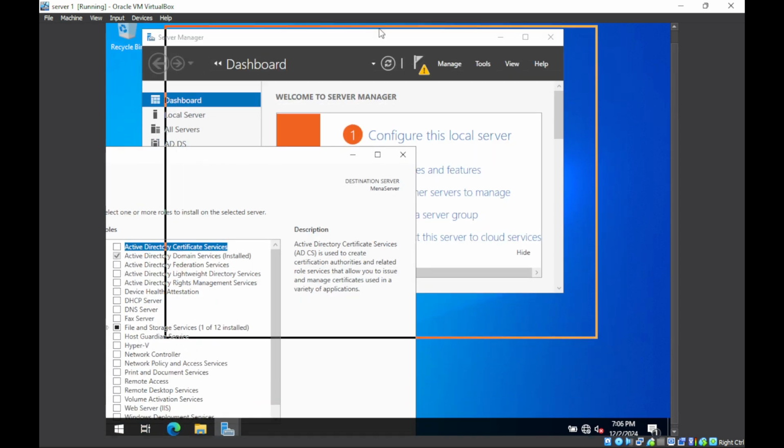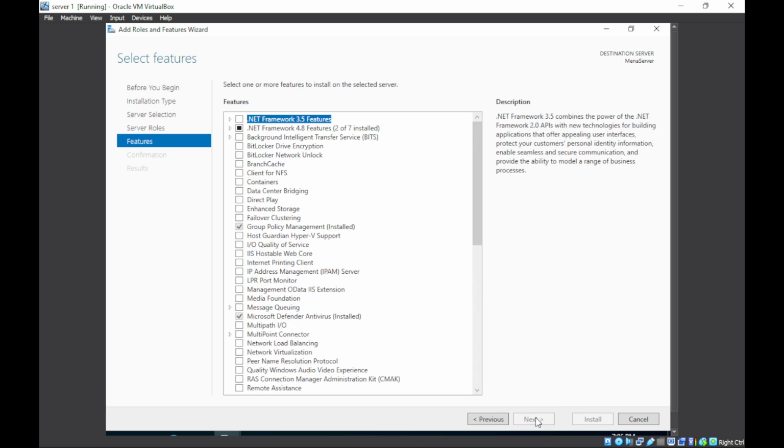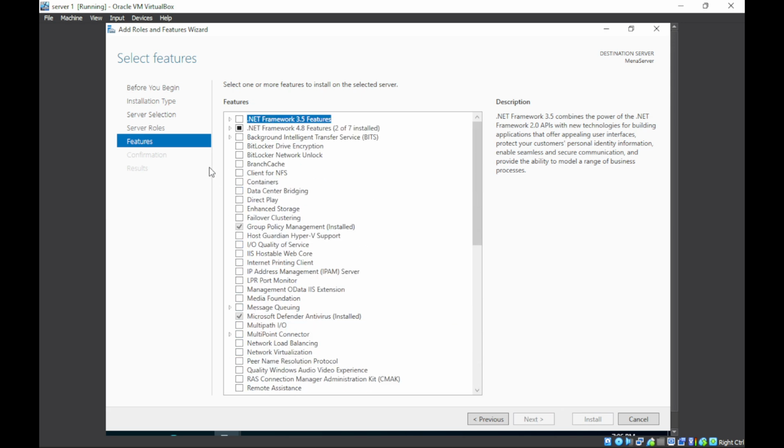So you make sure you have the Active Directory Domain Services installed. As you can see, it's installed already. So you make sure that's selected. Then next. And when you click that, it's going to walk you through the whole installation wizard.